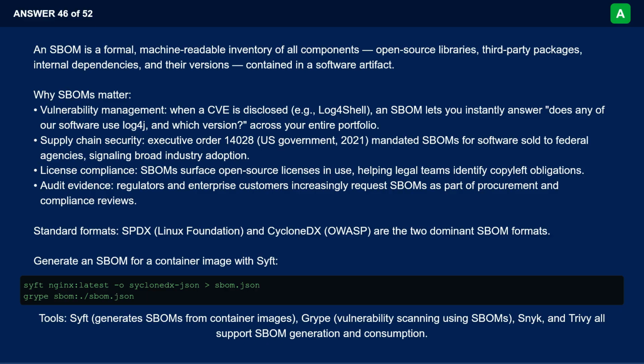SBOMs surface open-source licenses in use, helping legal teams identify copyleft obligations. Audit evidence: regulators and enterprise customers increasingly request SBOMs as part of procurement and compliance reviews. Standard formats: SPDX (Linux Foundation) and CycloneDX (OWASP) are the two dominant SBOM formats.